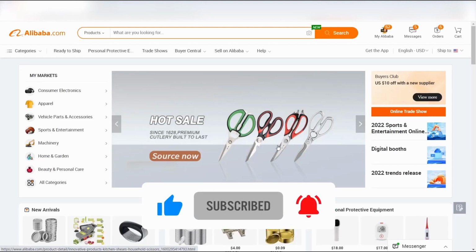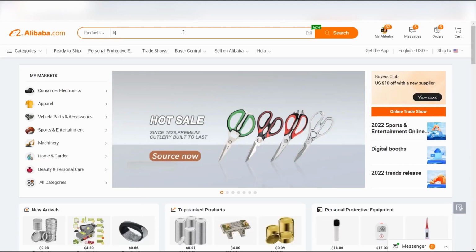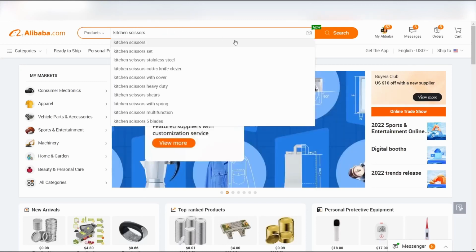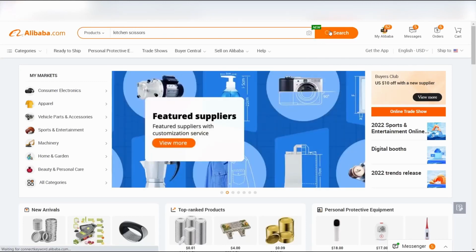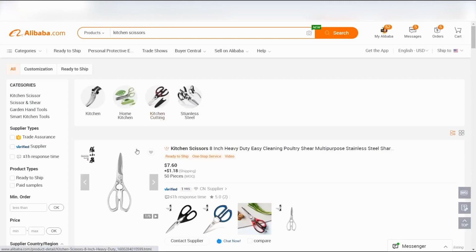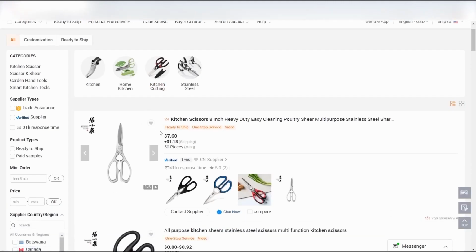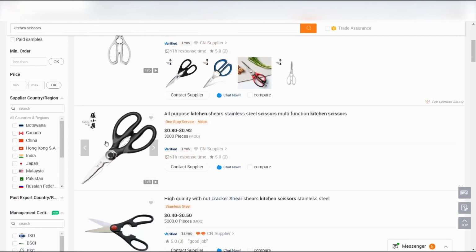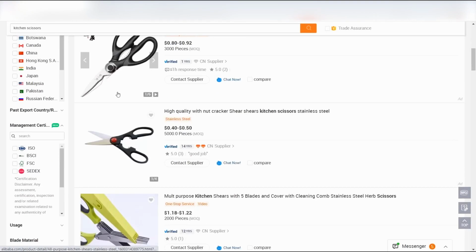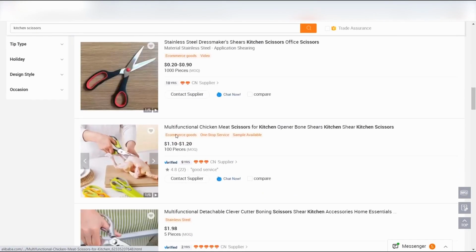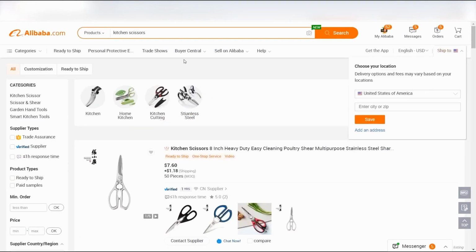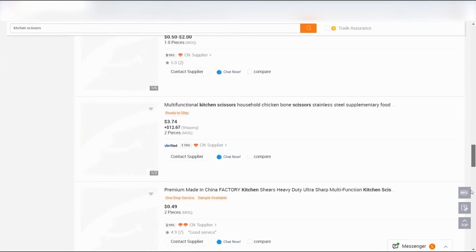These are kitchen scissors. So what can be done? You can write kitchen scissors in the search. This way we can get different products like kitchen scissors. Here, for example, there are many kitchen scissors, like this one and this one. We have been selling and are still selling them. And there are a lot of different results that appear here.